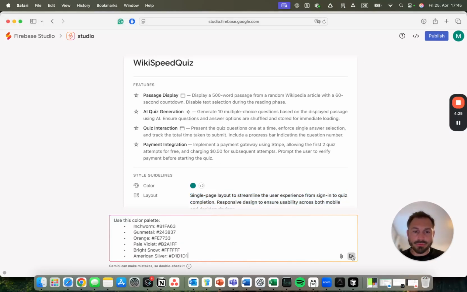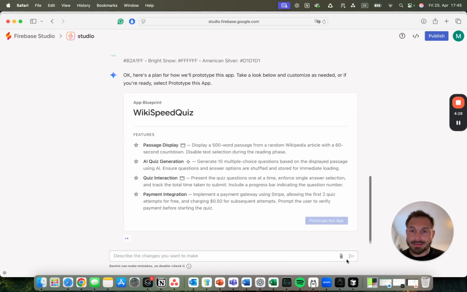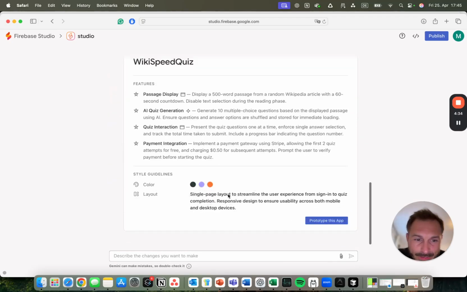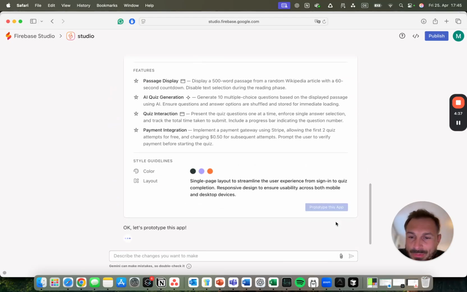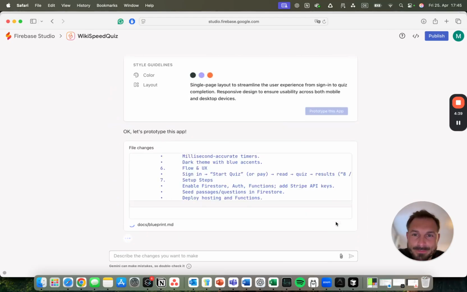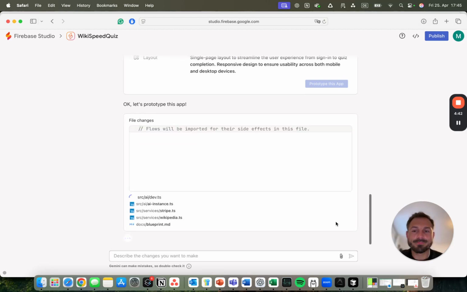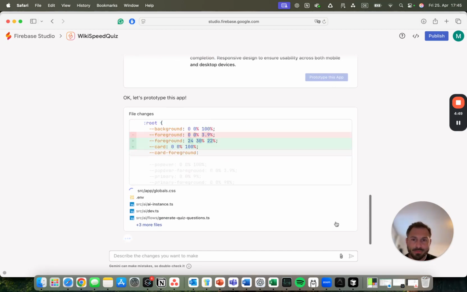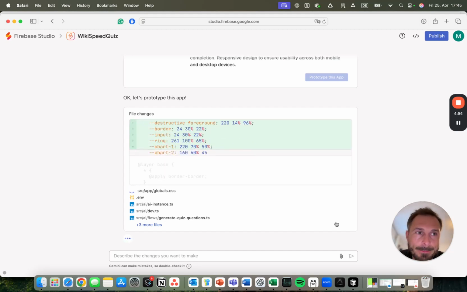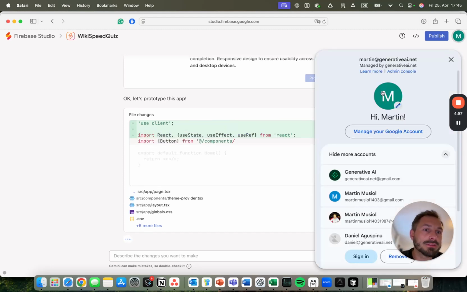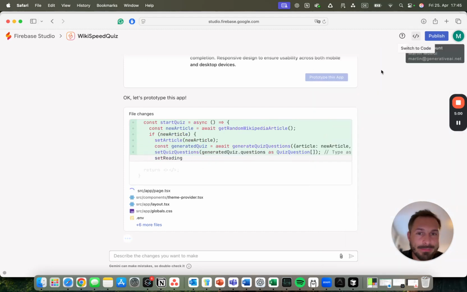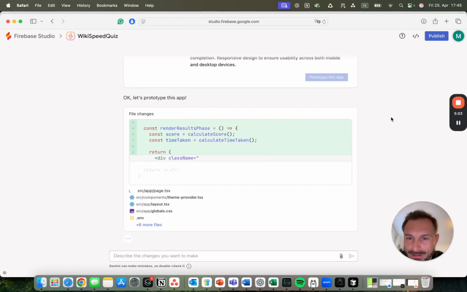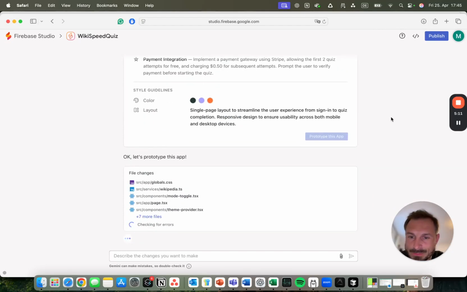I ask it now to take this color palette. I kind of like it, and it takes it. Perfect. Only 3 of them, but it's okay. Prototype this app. Okay, it codes quite fast. It uses Gemini 2.0 Flash. And I'm logged in with my account, so it's all connected, which happened automatically. Okay, it does it in TypeScript.